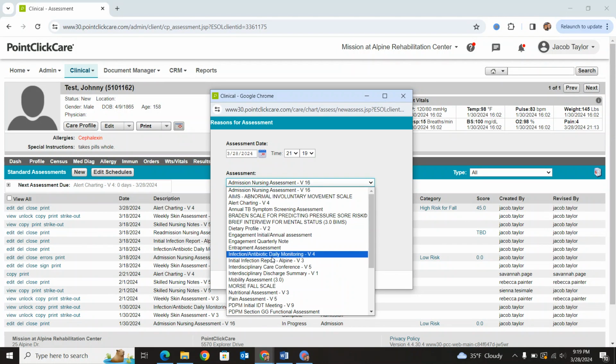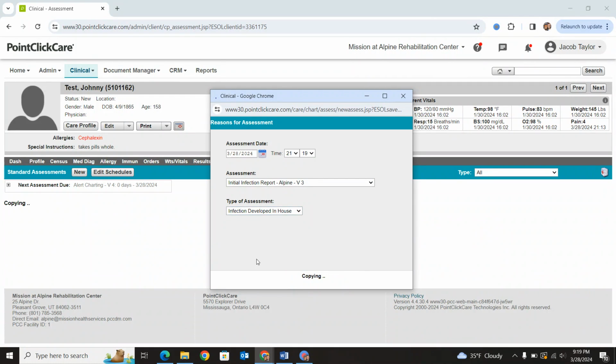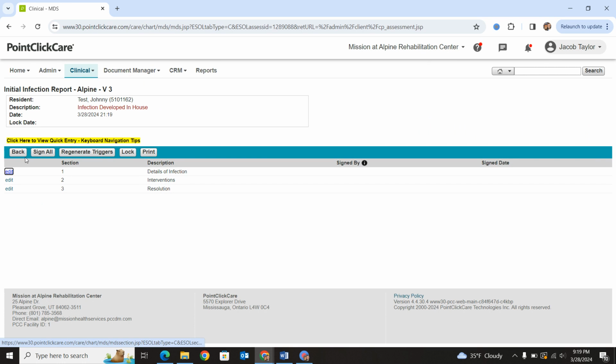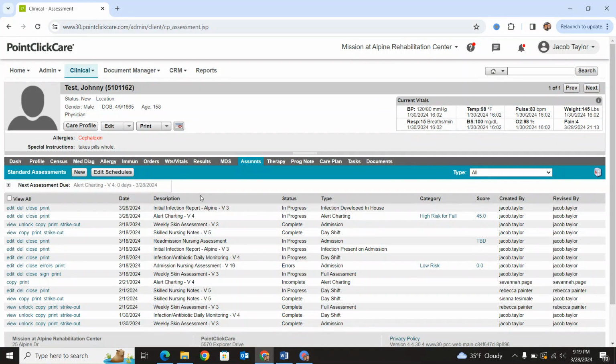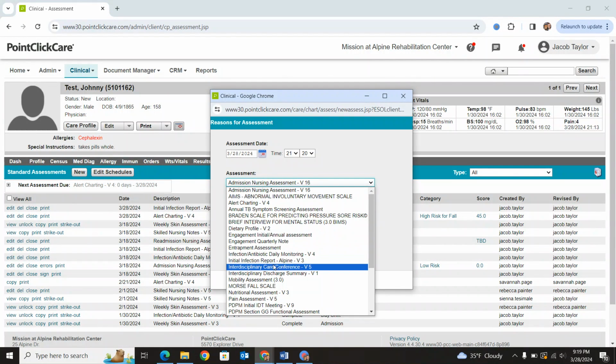The first one happens one time. It's the initial infection report. Let's say it developed in-house. Save. The second assessment that we need to do, that is an ongoing assessment while they're on antibiotics, is called the infection antibiotic daily monitoring.